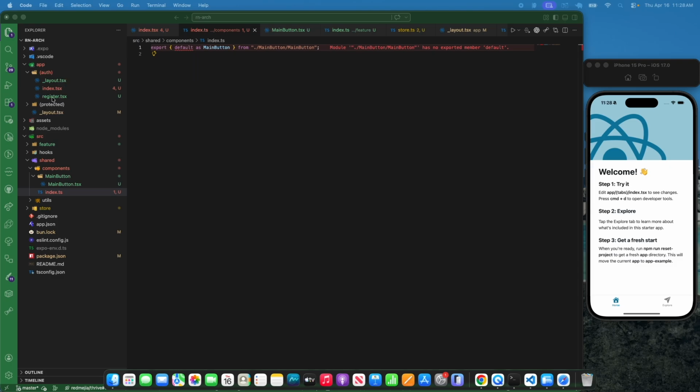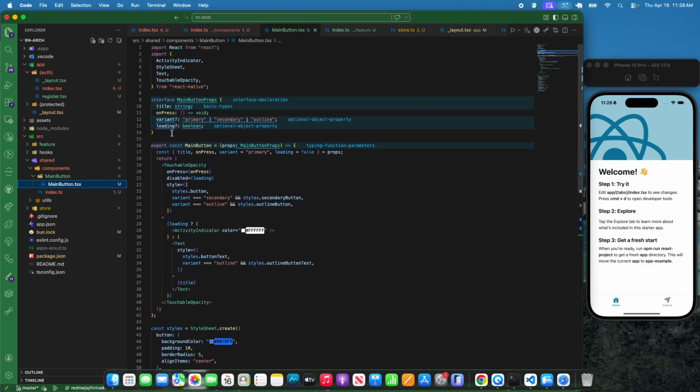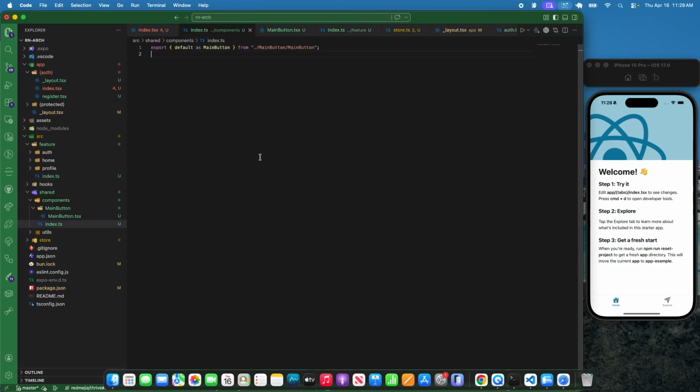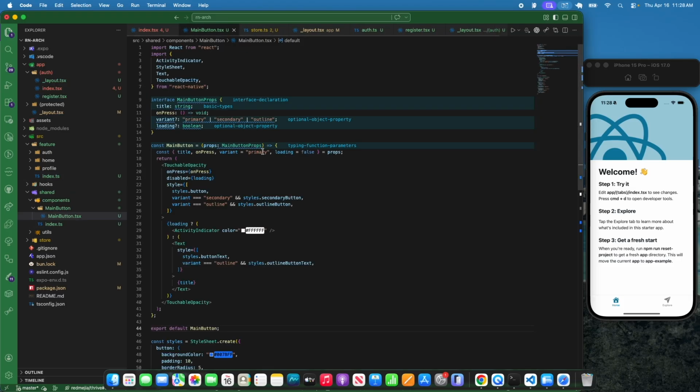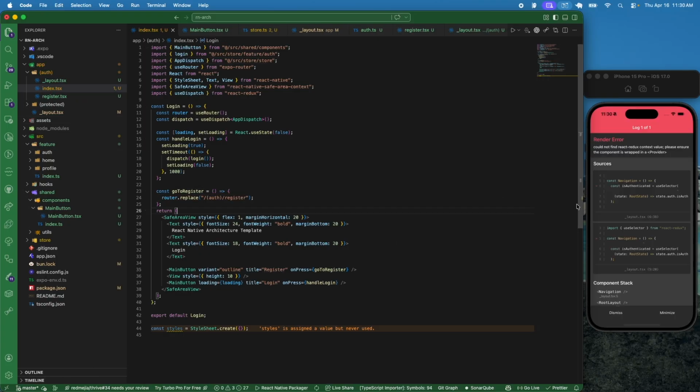And there is something wrong. Let me fix this. I think the problem is the export. Yeah, that fixed it. It's good. So let me close that. We don't need that. Now we need to actually import that from components, right? And now the error is gone. And now we need to fix this. What is the problem with this? We have a navigation problem here. Oh, I see what the problem is.